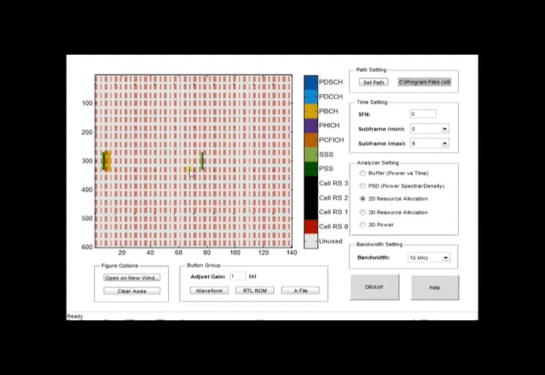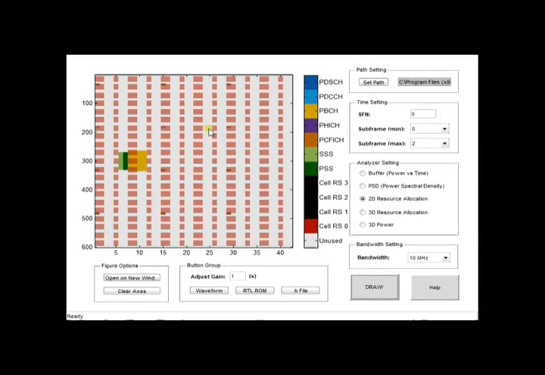So if you want to analyze in more detail, let's say, the PBCH channel, you can just show the PBCH subframe in this plot. So I will make this subframe range smaller, so I have to set the subframe maximum value to, let's say, just 2, and then click draw. Yes, and then you will have a better view of the PBCH block in the resource allocation map.